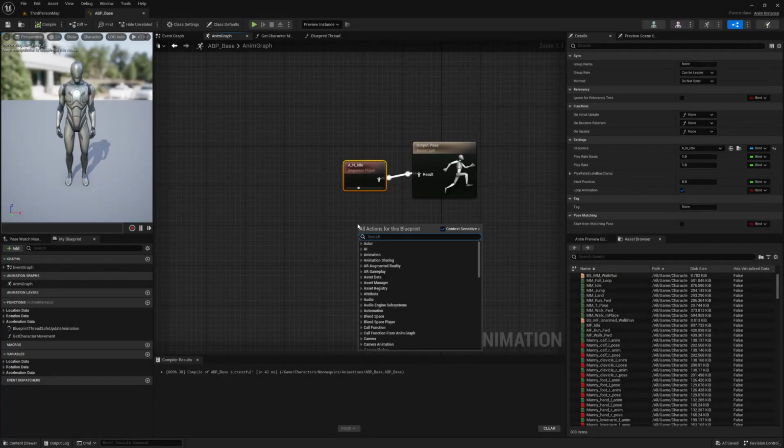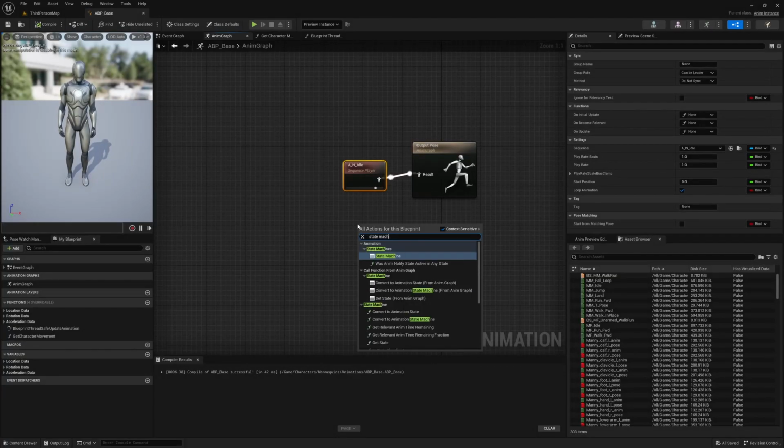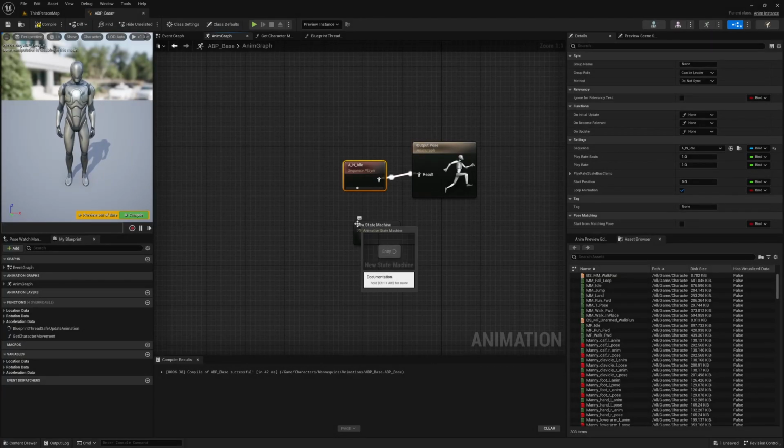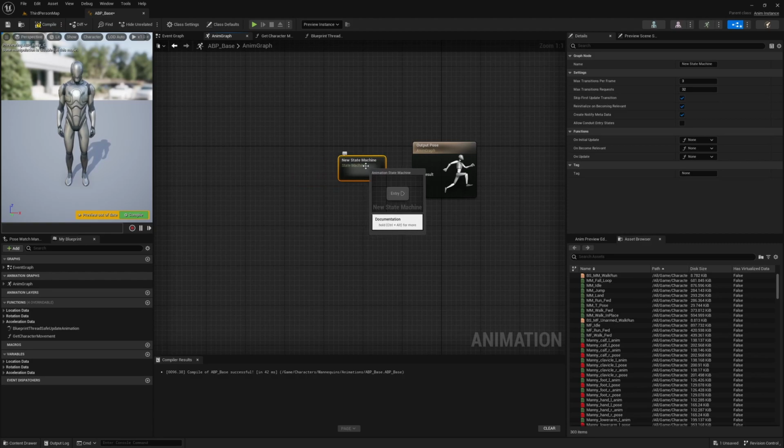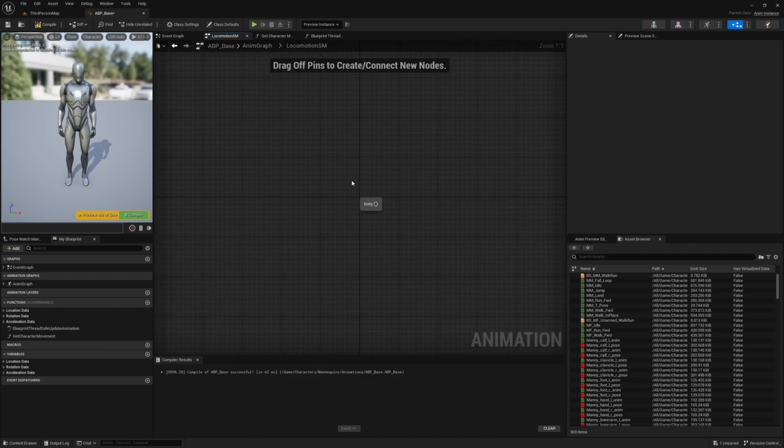Back in the anim graph, I'll right click, search for and create a new state machine node. It is a very useful and commonly used node in animation systems. We can create states inside of it and define rules for transitioning between them. I'll replace the sequence player node with the state machine and name it Locomotion SM. I will double-click it to enter its state graph.